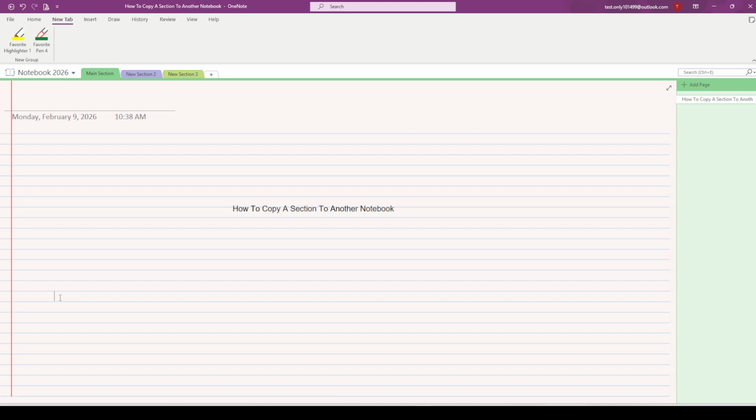First, open the notebook that contains the section you want to duplicate. Make sure you're looking at the notebook where the section currently lives. This keeps things simple and helps you confirm you're working with the right content before you send it elsewhere.